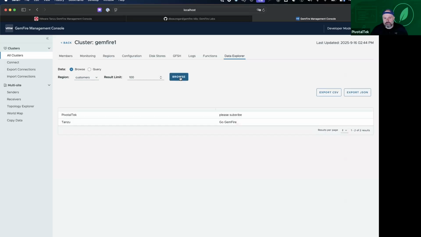All right, so now if we come back here, Data Explorer, we can look at customer, browse. This is a useful thing for troubleshooting, not going to be your main interface, but you can see the different entries here. Number of other capabilities for this.